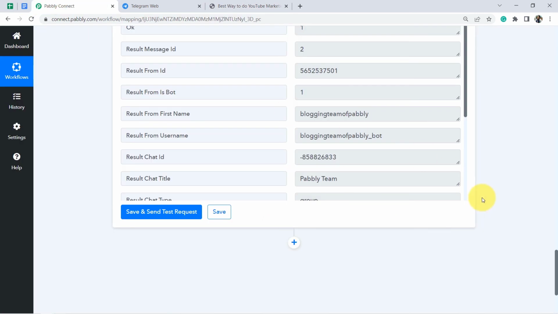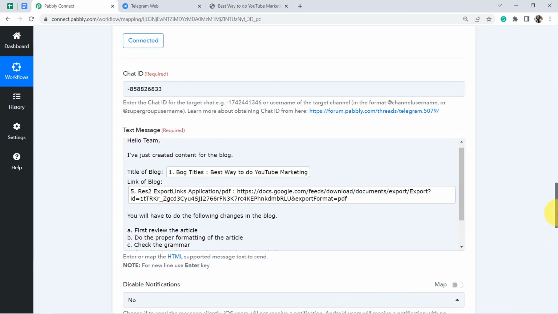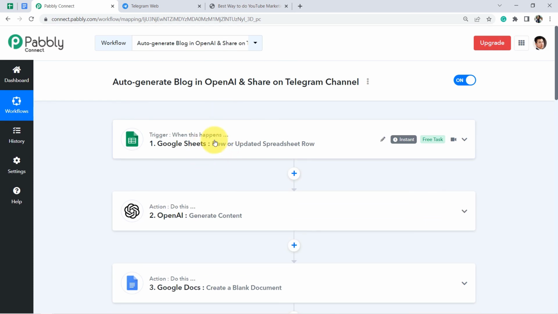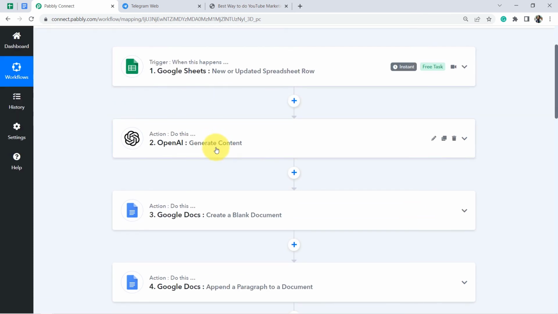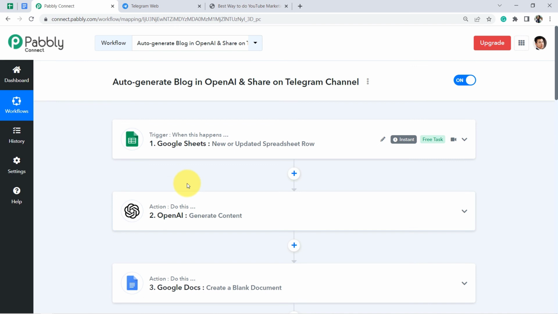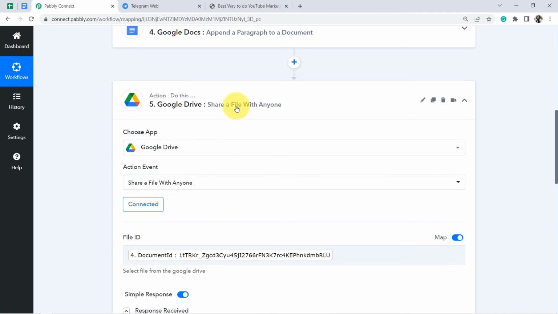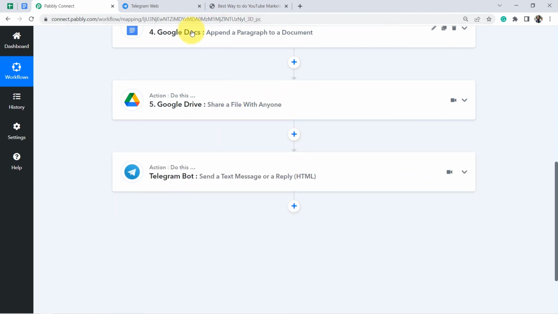Okay, coming back to Pabbly Connect, and let me minimize all the steps so that I can actually see what exactly we have done. All right, firstly, I have connected this Google Sheet and fetched the titles of my blog. Then with the help of that title, I have created a blog with this OpenAI software. Then further, I have created a blank document, and in that blank document I have added my content which I have generated via this software. Further, I have changed the permission of that particular blog which I have created in the Google Doc, and after changing the permission, finally I have sent the PDF URL to my team on Telegram.